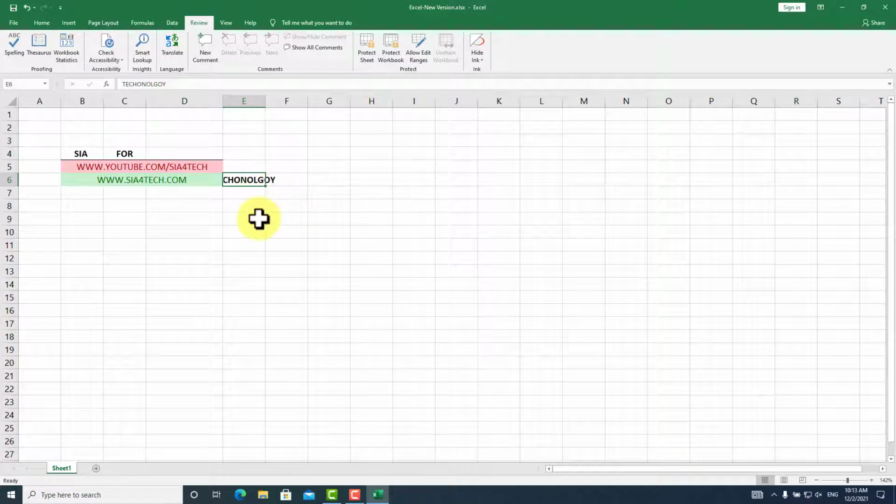This way we were able to remove the password from an Excel sheet in 2 scenarios. I hope this video was useful for everybody, and see you in my next video.